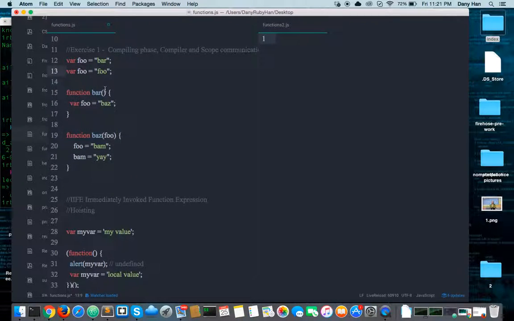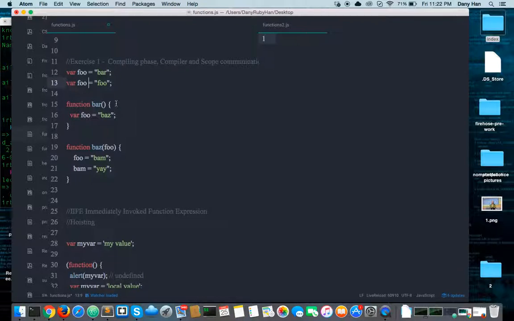Now, the compiler during the compile phase, like the name suggests, reads everything, and its job is to get all the function and variable declarations and talk to the scope engine to store them. It communicates with the scope engine during the compile phase. Think of scope as a black hole, as we talked about, but it's structured in a hierarchy, like a bubble.